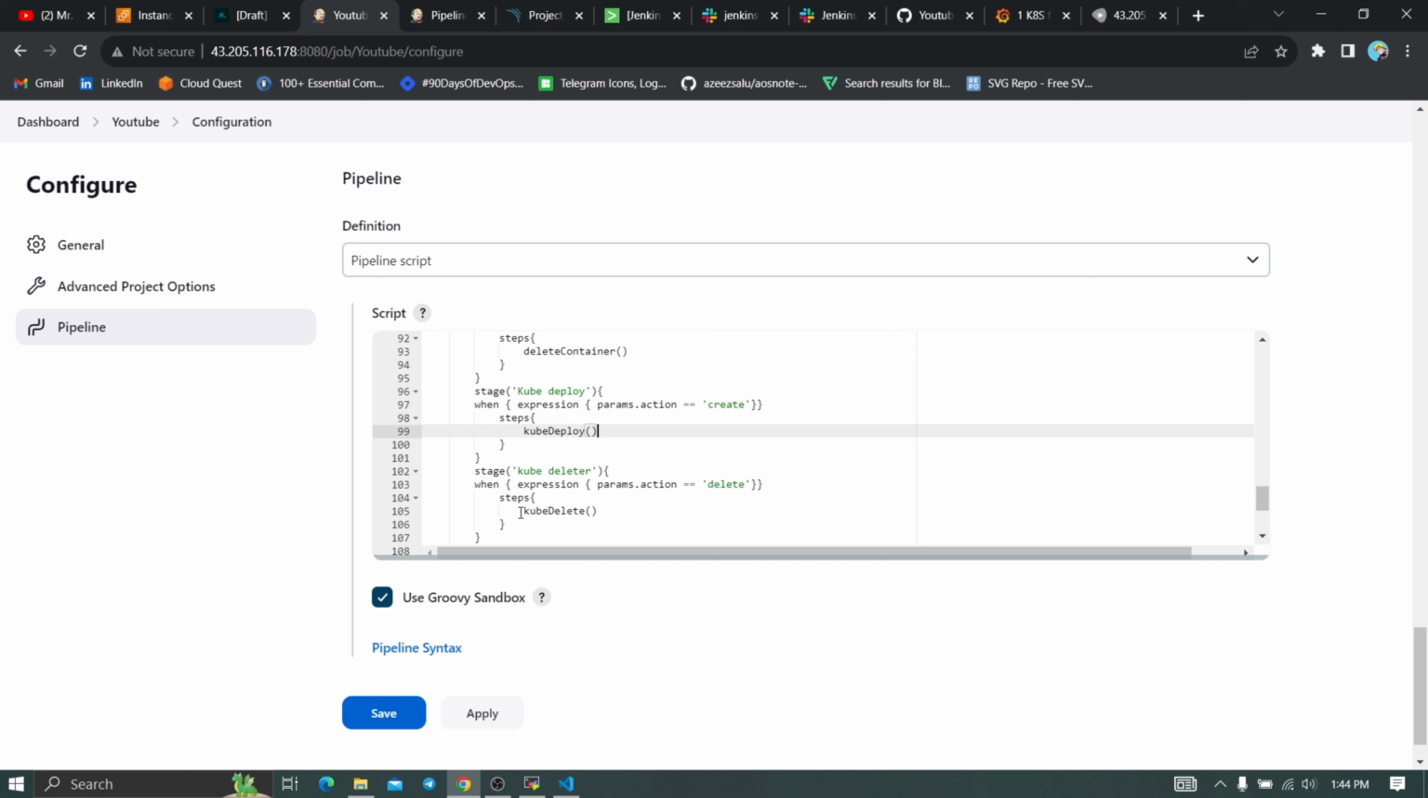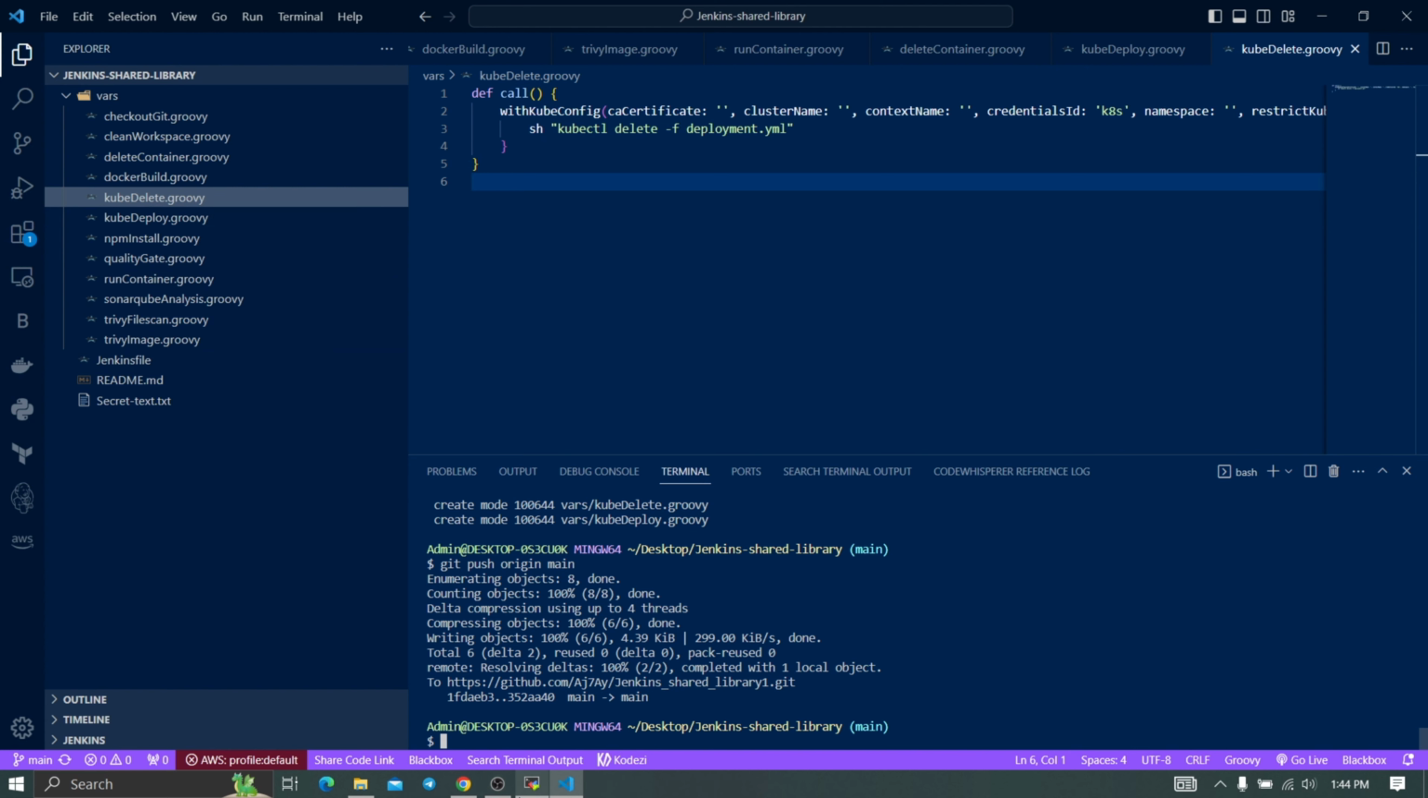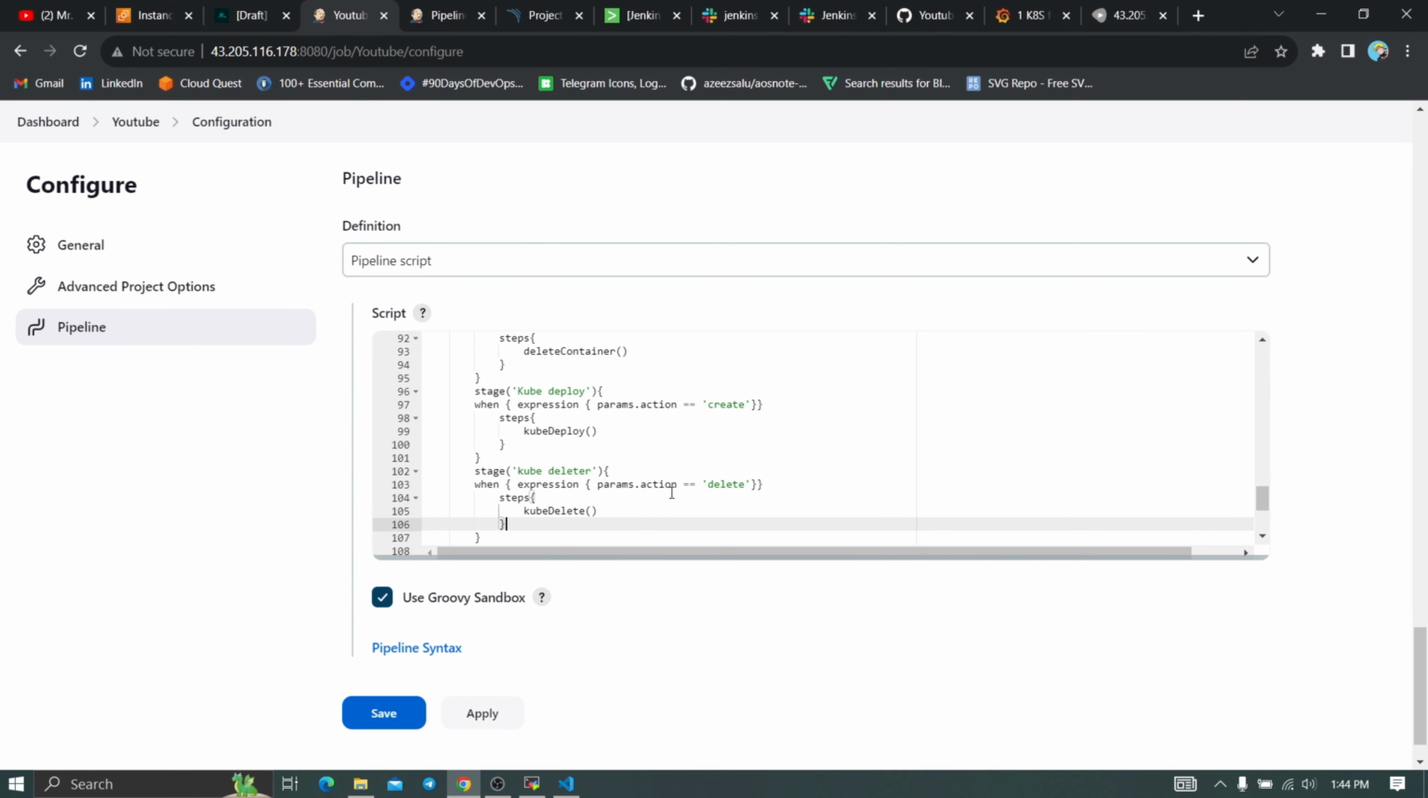Okay, so whenever I provide the delete here, let's see this one. Kube delete, same name. Whenever I select the delete parameter, it will delete the deployment. And whenever I select the parameter with apply, I mean create, it will apply the deployment and it will create a container and a pod for our system, and we can see the output.